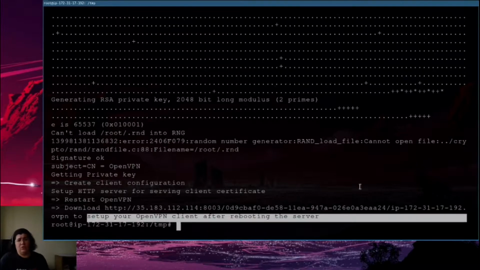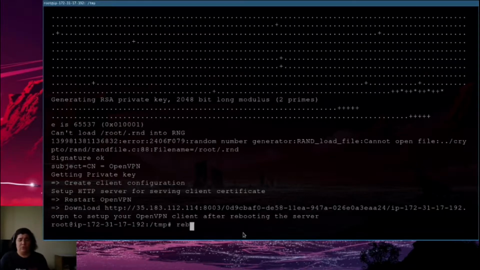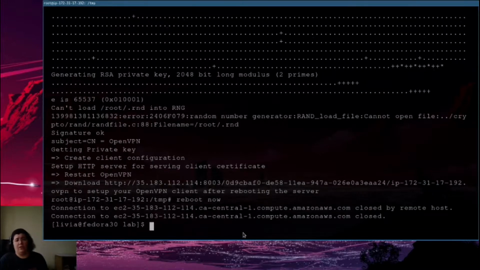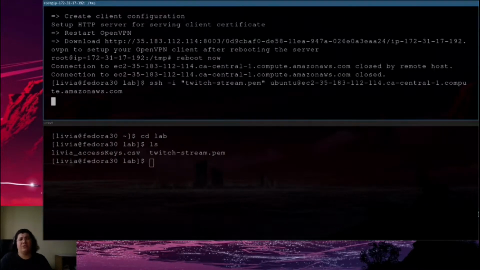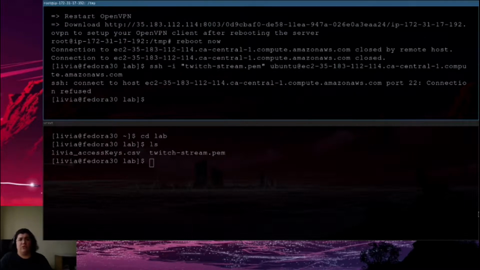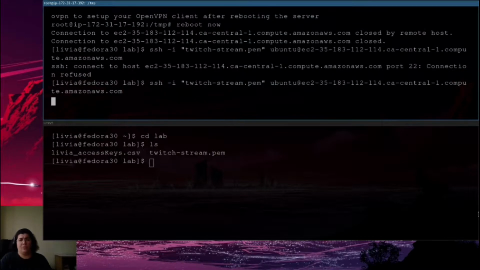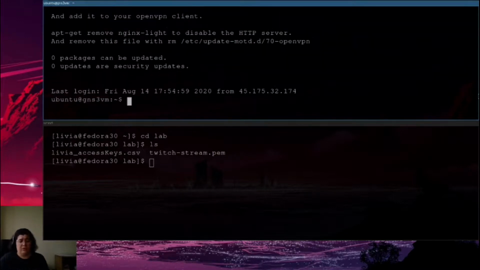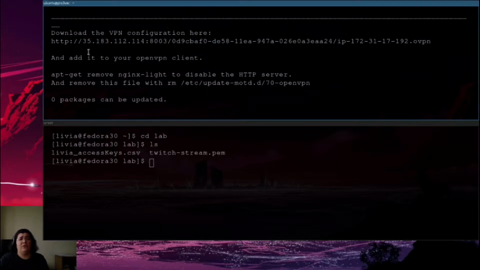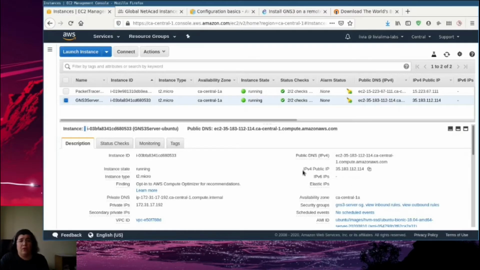We need to reboot the server as root. So we can put a reboot now. It's going to kick me out. It can take a few minutes. But you see, my connection was refused because it's still not finishing rebooting. The first thing that you can see here, and the first thing it gives me, is download the VPN configuration here. You see that the IP address that it provides me is the public IP address 35.183.112.114.